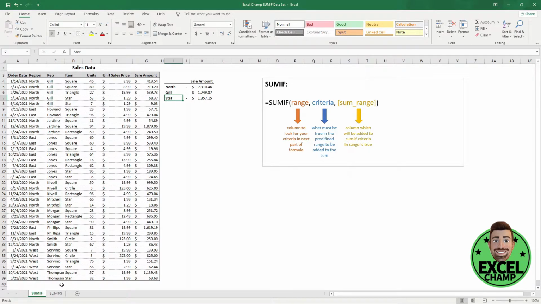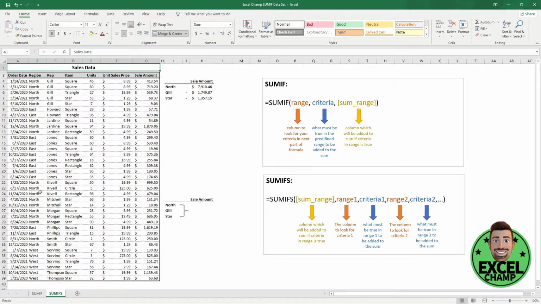Let's now flip to SUMIFs and see how that differs from SUMIF. SUMIFs work the same way as SUMIF, except it's based on multiple criteria. The formula is rearranged a little bit differently on SUMIFs than it is from SUMIF. The primary change is the fact that the sum range will now be our first part of our formula as opposed to our last. Because in SUMIFs, we could have several different criteria and several different ranges, so we're going to add that sum range first.